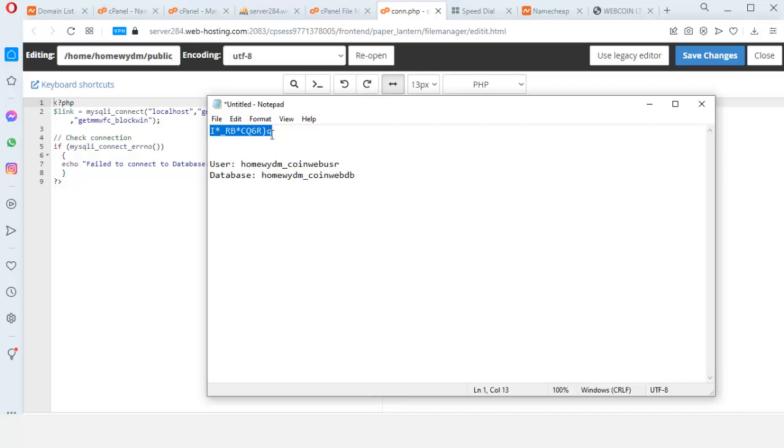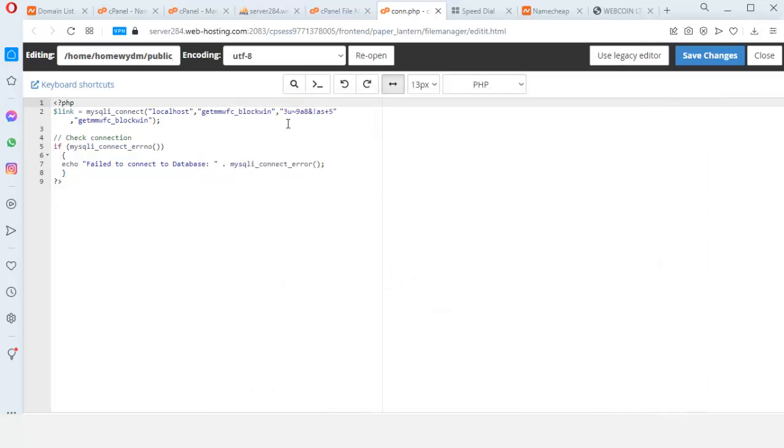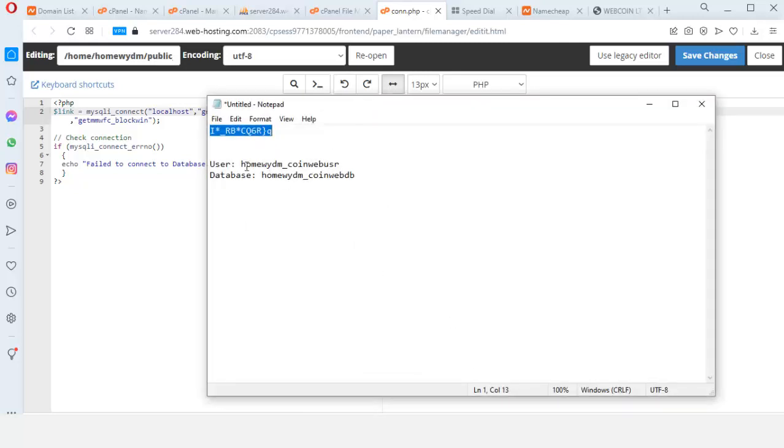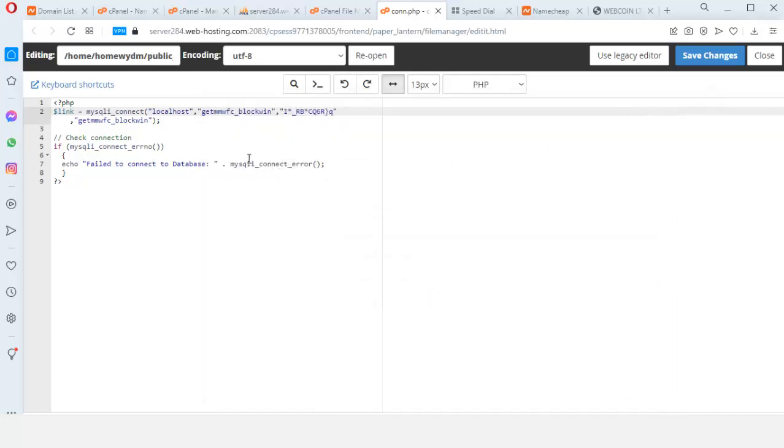This is the password. I'll copy this password, and this is the password right here, and I'll place it right here. Can you see that? Then I'll copy this user. When you are copying, please don't make any mistake, don't copy any space. This is the user here. Copy this user, then I'll paste it right here.